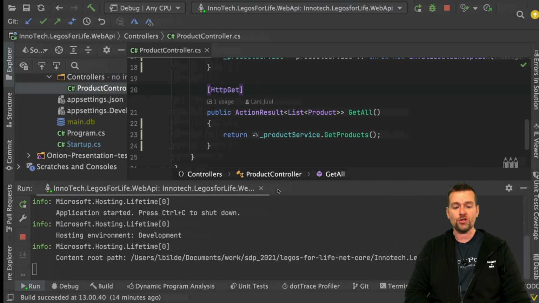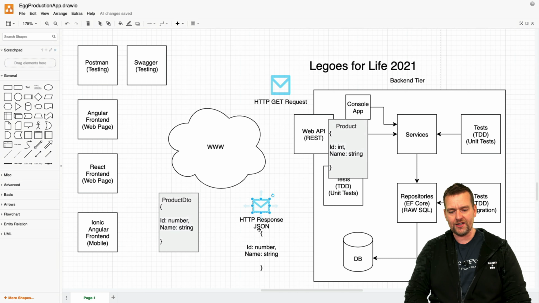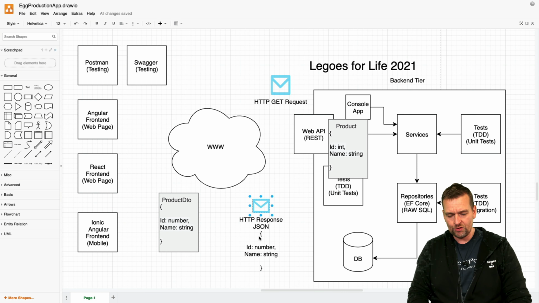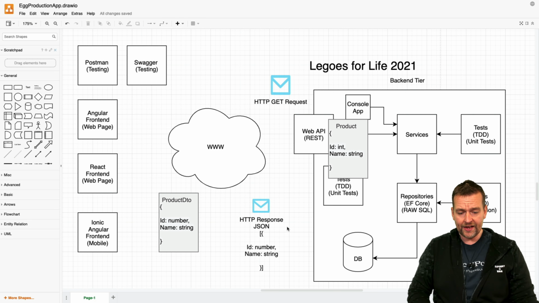Let's go first to the back end actually. When we call the HTTP GET request, notice we're going to return a list of products. So it's an array of products we're going to get back in the JSON response. That actually means that we should put on square brackets like this around it, because there's going to be multiple of these when we actually return this in our response.